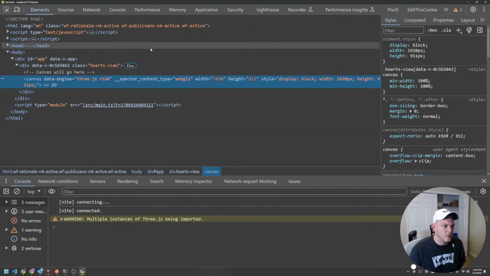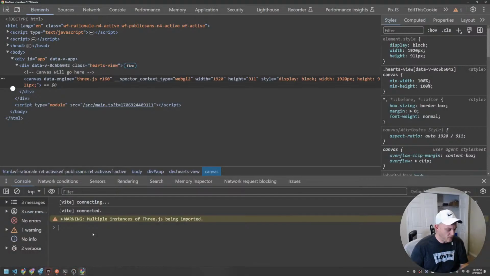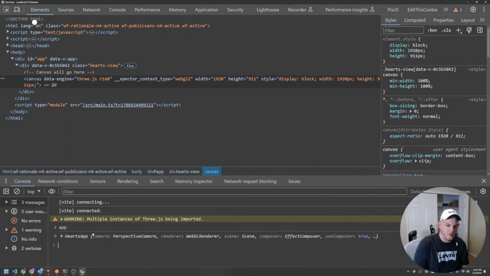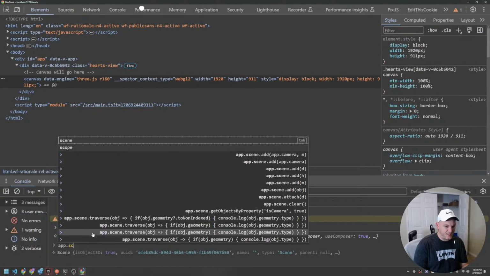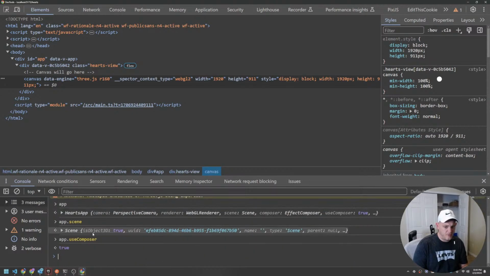Make that a little bigger. Okay, there's our canvas. So we literally have nothing. Like we can add it. Actually, here, app. There it is. Hearts app. App.scene. Okay. App.useComposer. That's cool.